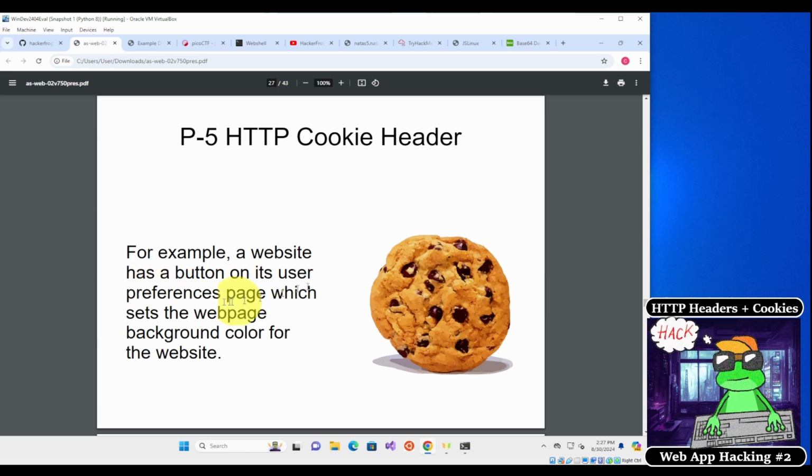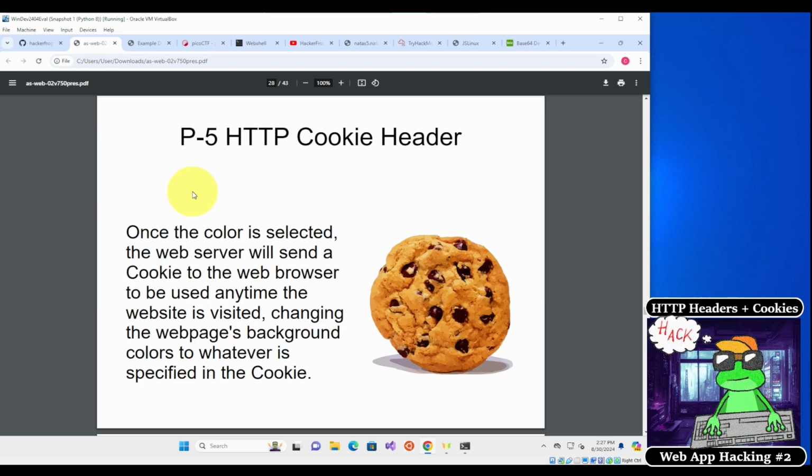For example, a website has a button on its user preferences page which sets the web page background color for the website. This is an example of what we could use a cookie for. Once the color is selected, the web server will send a cookie to the web browser to be used anytime the website is visited, changing the website's background colors to whatever is specified in the cookie. So you could put user preferences in cookies, and the cookies will help you maintain your user preferences while you're using the website.